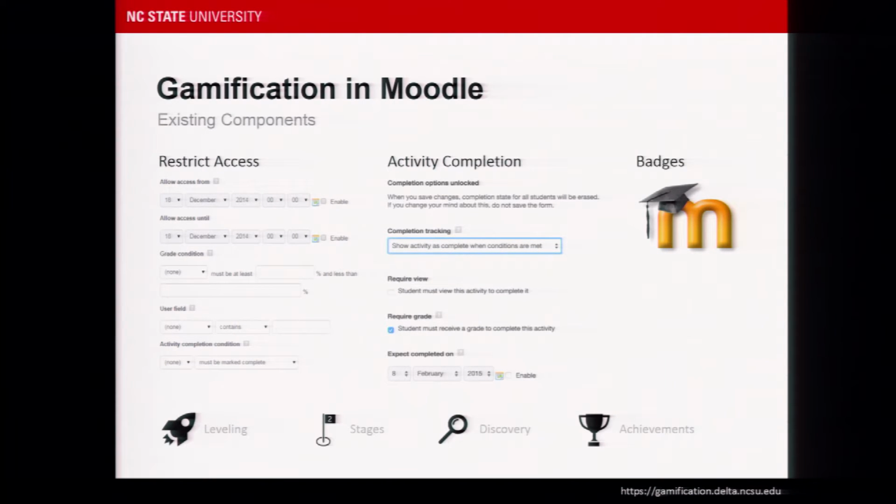So we revisited things that you're aware of: restrict access, which allows us to do a little bit of waterfalling, some leveling or staging, activity completion, which helps. We could provide a checklist or some type of indication of progression, and of course badges. But we found, at least at the time, we didn't want it to be a site-wide thing. We wanted course-level achievements, things that were inside our scope.